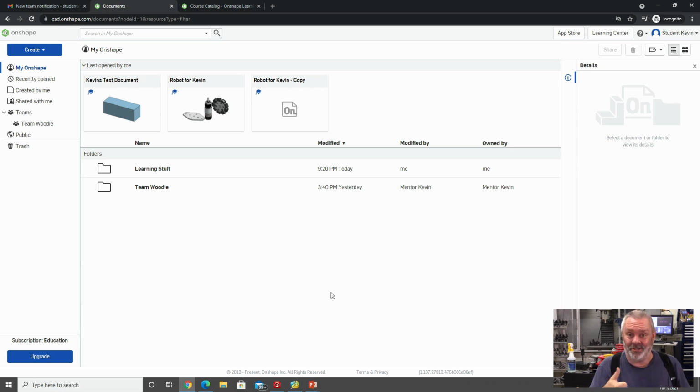Okay. How to get started with a team, where to find stuff, where to find the Learning Center where you're going to actually learn how to do things, and then a little bit about how to manage your own files in your own folder. Your own folder is here when you click on My Onshape. That's where stuff is.